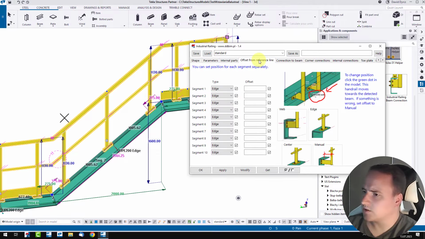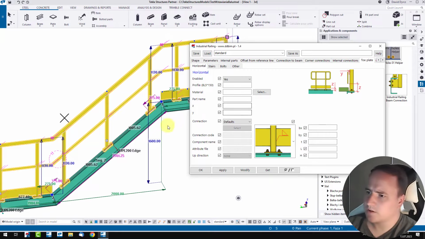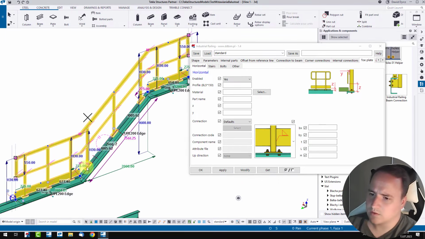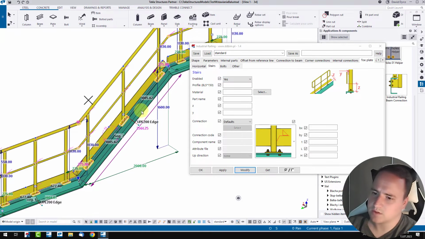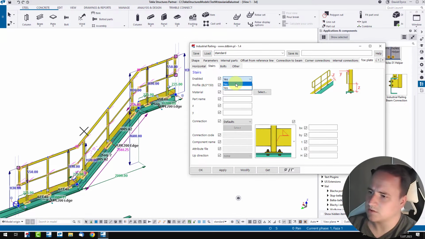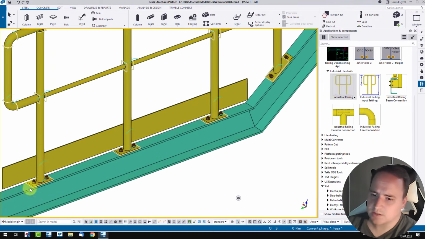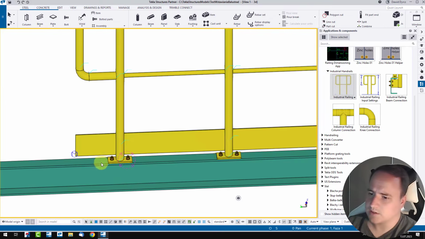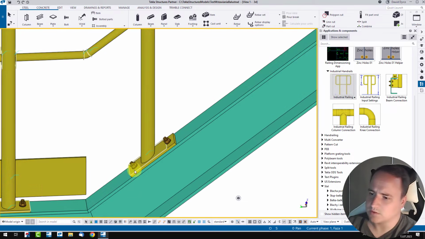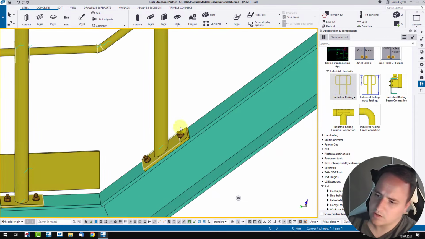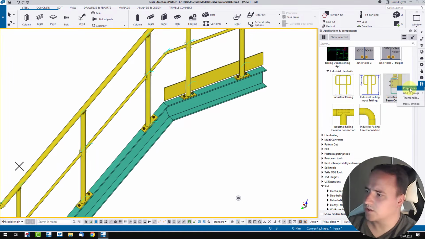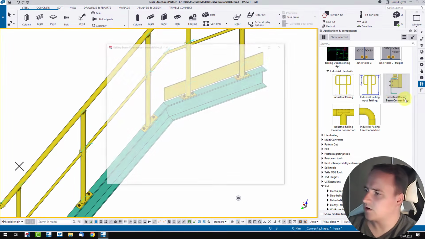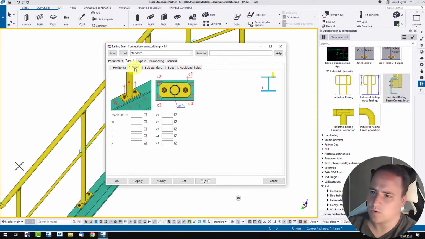You can also set separate toe plate settings. By default, there is no toe plate on the stairs, but sometimes you need to make toe plate on stairs. As you can see, default connection detects if post is on the stair and makes different type of the connection. All you can set here in industrial railing beam connection in type 1.